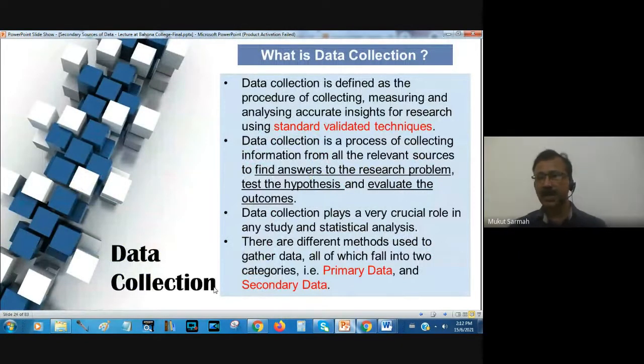Now, let's come to the next part, that is data collection. So we know what is data and what is the importance of data. Now, what is data collection? Data collection is defined as the procedure of collecting, measuring, and analyzing accurate insights of research using standard validated techniques.